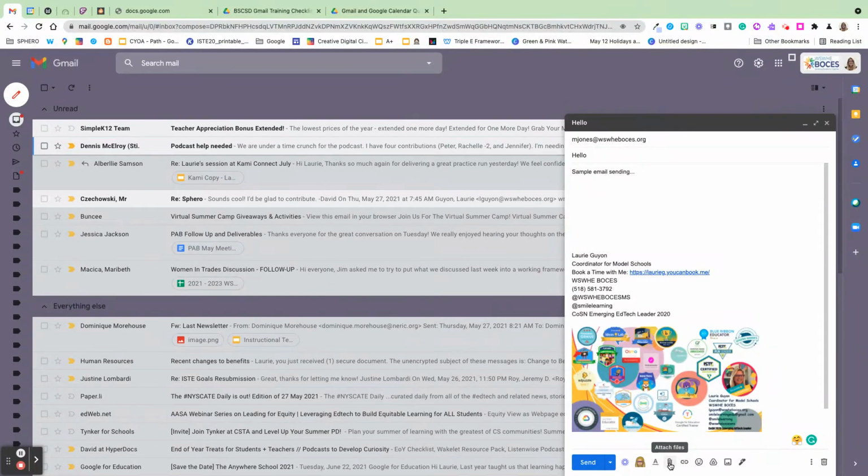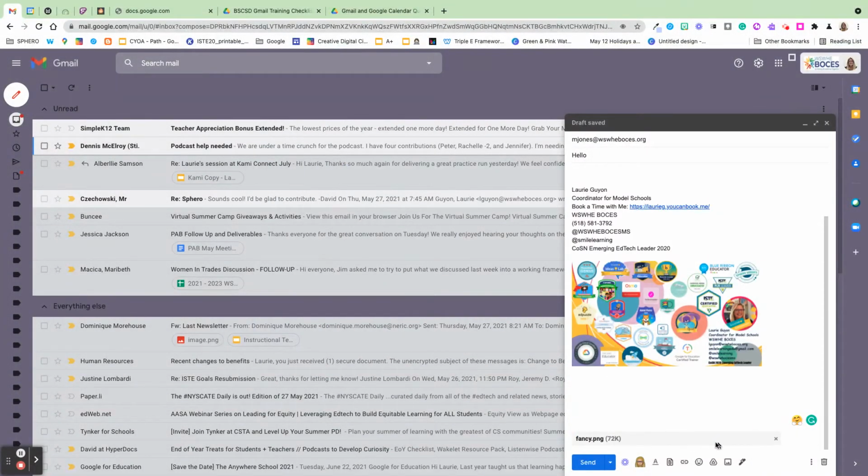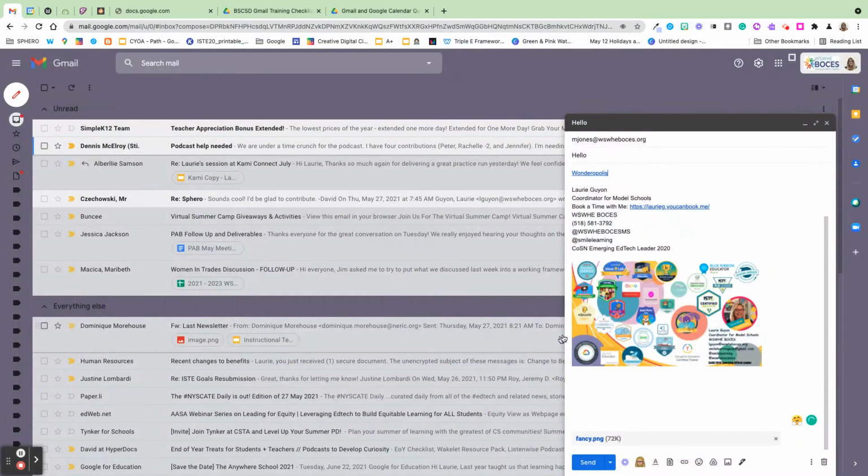So let's say I go to attach a file. When I do that, it's going to pull up everything on my laptop. I'm going to click on this picture here just to show you. I click open, and those items are going to show up at the bottom. If I click on a link, it's going to say what text do you want to put in. So maybe I want to put in Wonderopolis and then the web address, wonderopolis.org, and click OK. And that link is going to go in. So you see that link appear at the top.